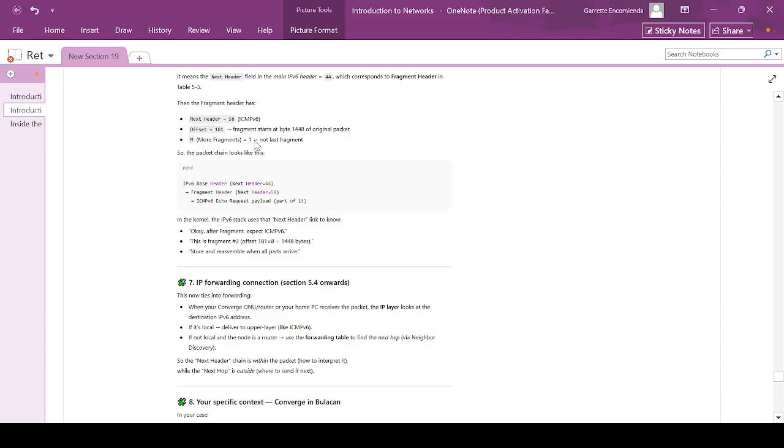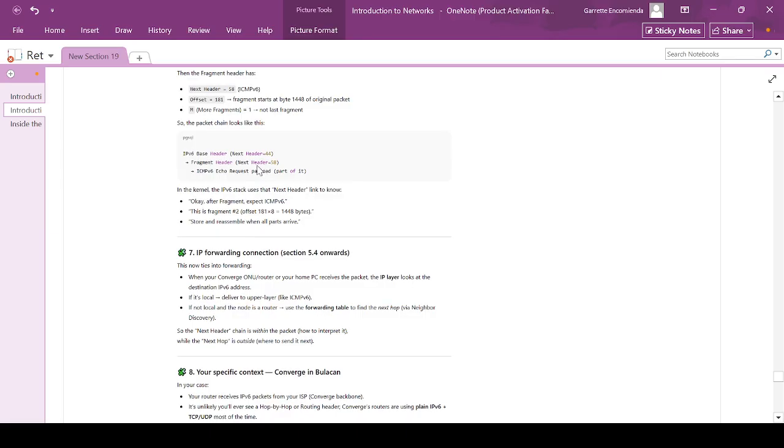M (more fragments) equals 1 means it's not the last fragment, because remember, packets are usually divided, and all of these packets have M equals 1 unless it's the end of the fragments, and the receiver or the transport layer needs to reassemble it. So the packet chain looks like this.